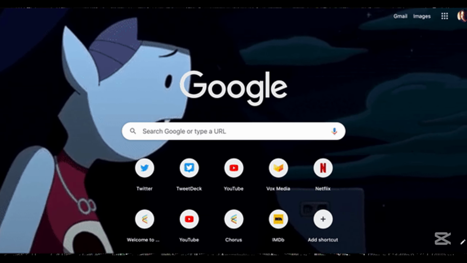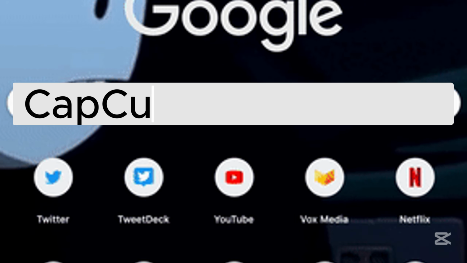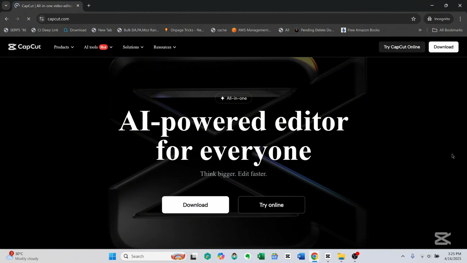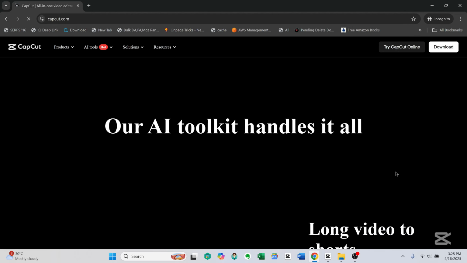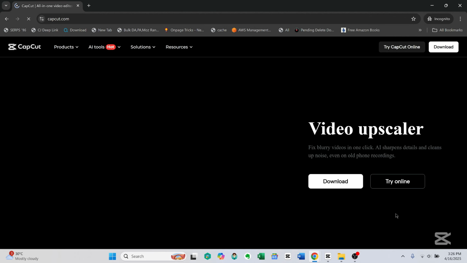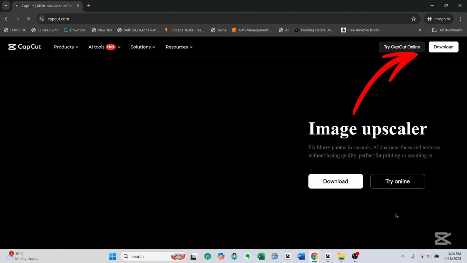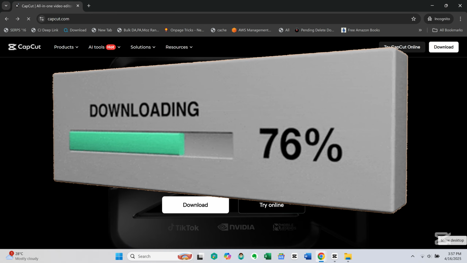To start, head over to your preferred web browser and go to the official CapCut website at CapCut.com. On the homepage, you'll notice that CapCut offers not only a free download, but also access to video templates, text-to-speech tools, and even an online video editor, in case you prefer editing without downloading the app. Click on the download button you see on the homepage. Now, the download should begin automatically.